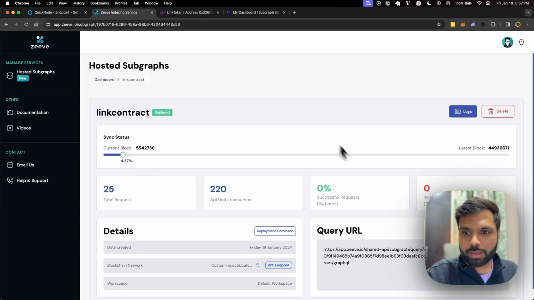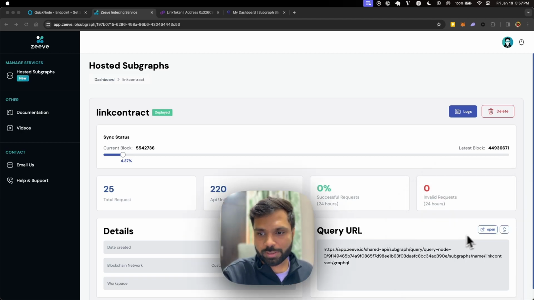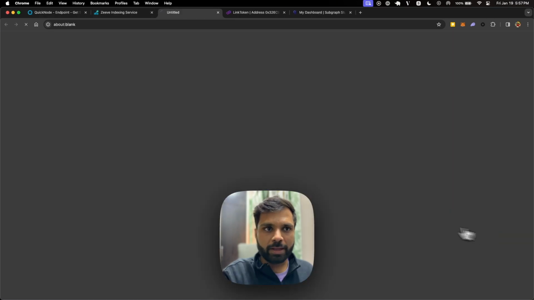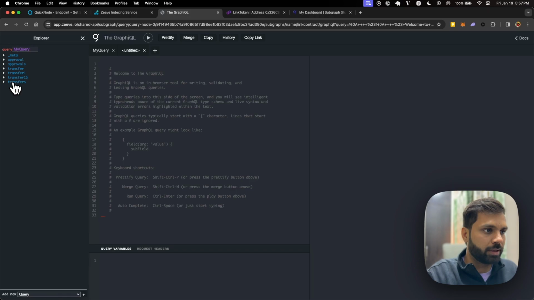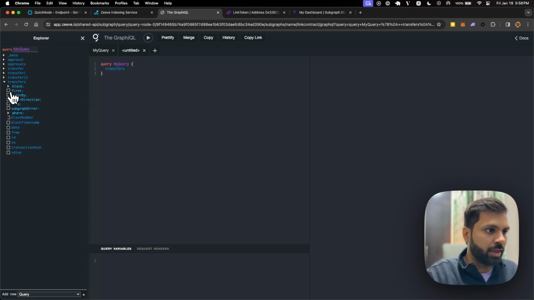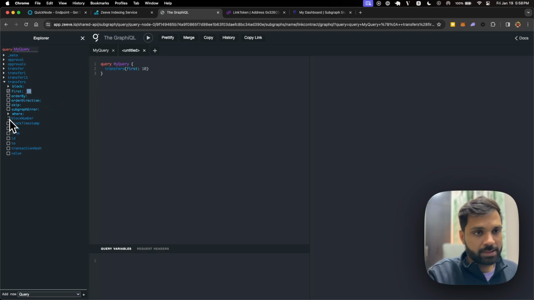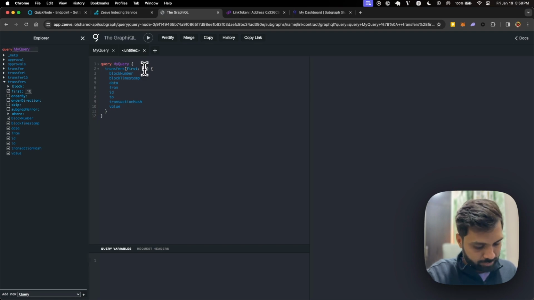So since it has started syncing, we can start querying our subgraph for the blocks it has already synced. To query our subgraph, let's just open it in a GraphQL playground. Click on explore, then let's track transfers, and then let's track the first 10 transfers since the contract was created, and then print these block data. Actually, let's just track 5 so it's easier to view on the screen.